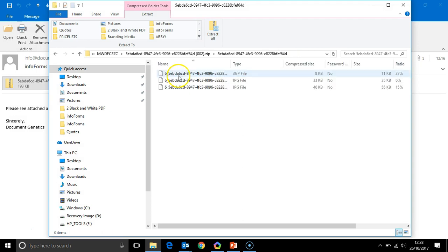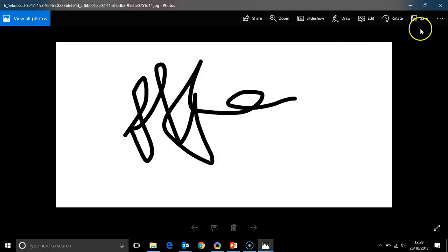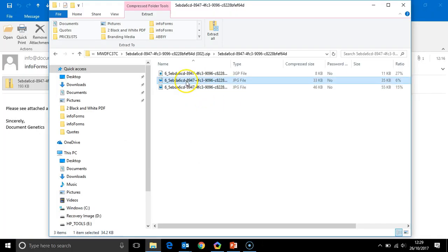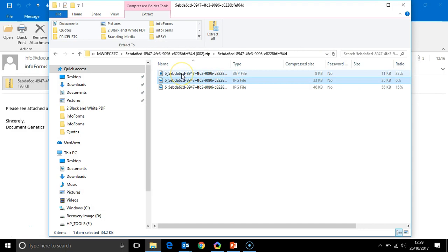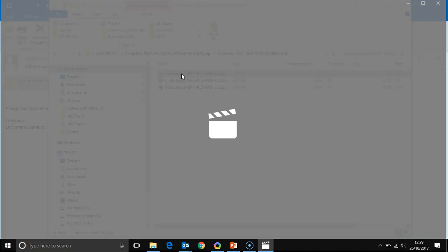And we also have another folder here containing all of the media. So we've got the signature file here, we've got the photograph, and lastly we've got the voice file.